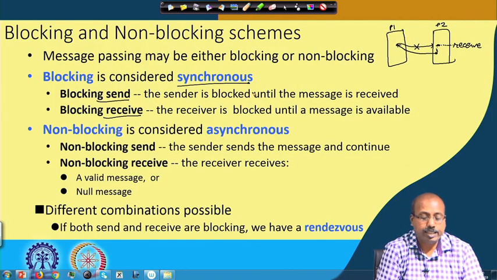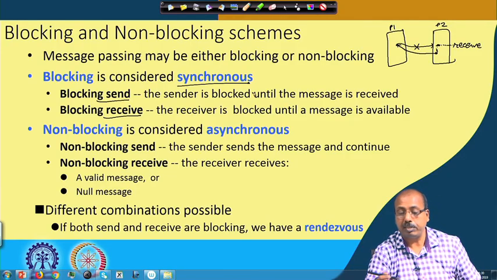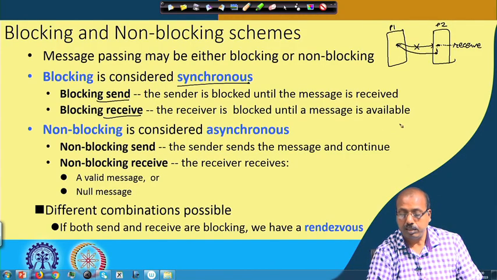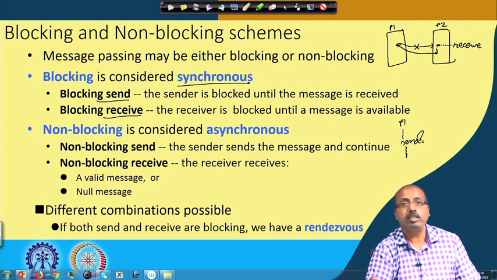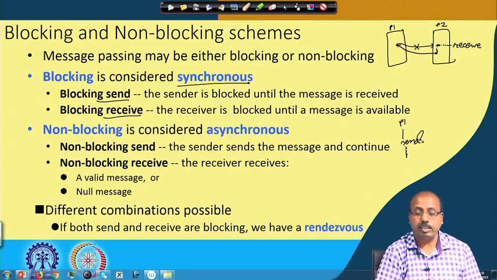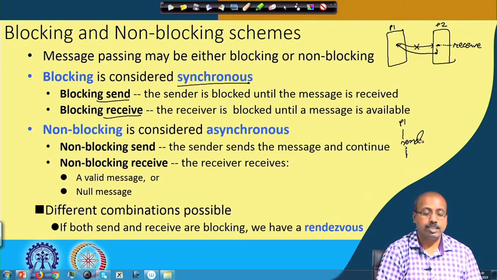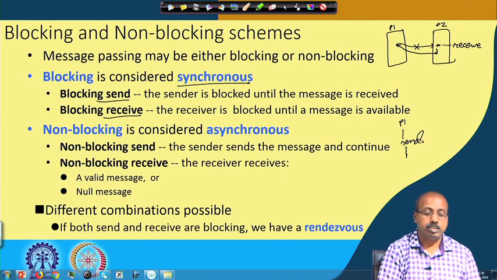There is another type of situation, which is known as non-blocking or asynchronous. In the non-blocking send, the sender sends the message and continues. Here P1 at some point sends the message, but without waiting to see whether the message is received by the receiver or not, it continues with the next operation. Eventually the receiver will receive it and do the corresponding operation. The other case is the non-blocking receive, where the receiver receives a valid message or a null message.